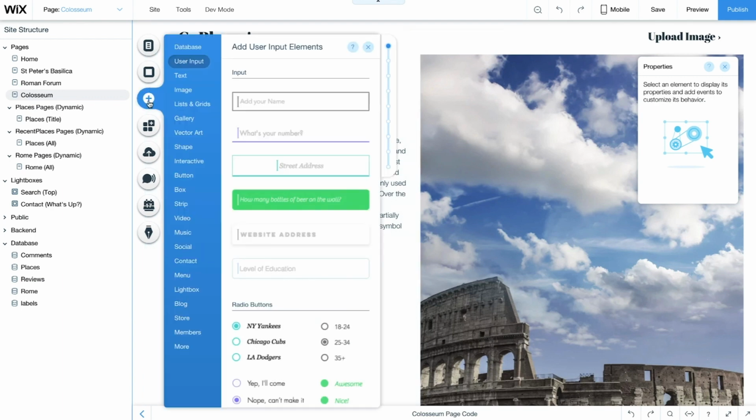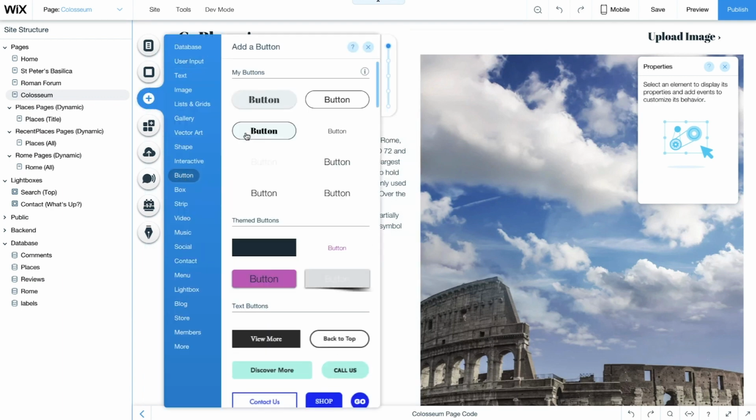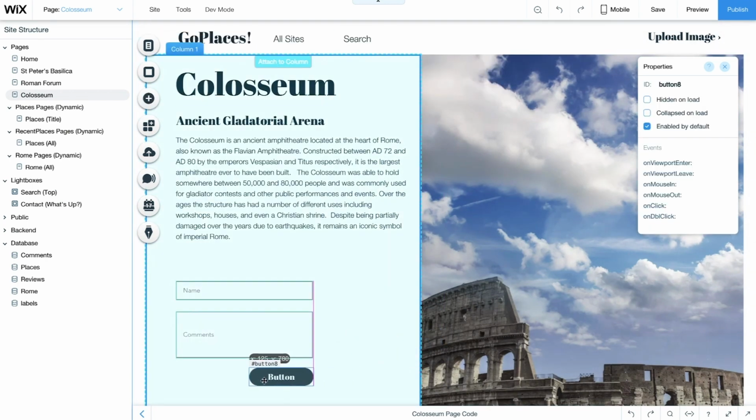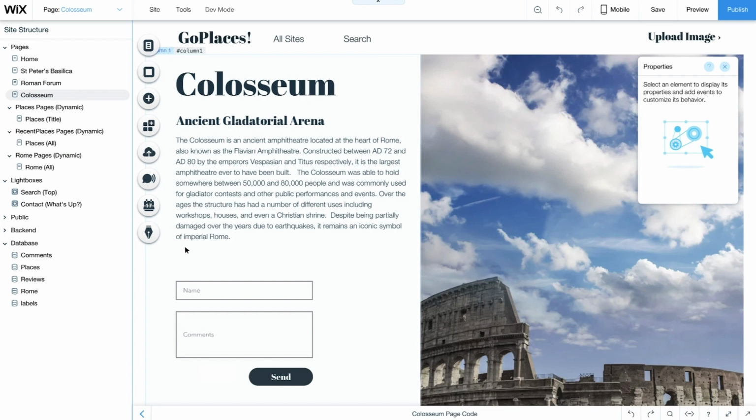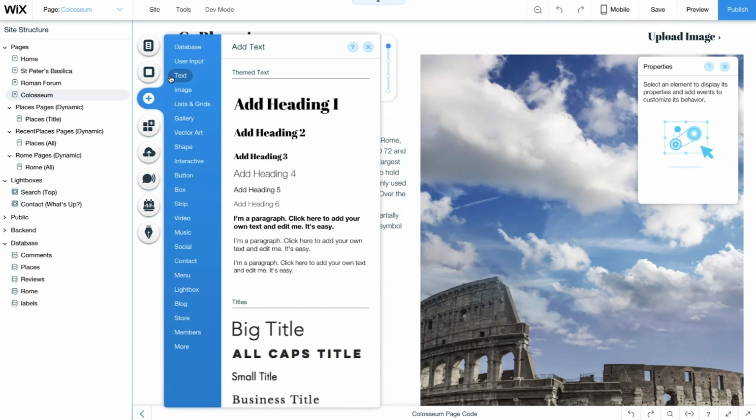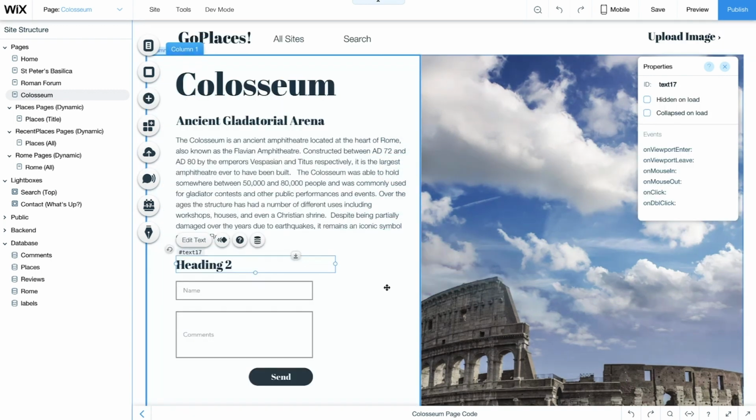Click Add, Button, and customize it. Finally, go to Add, Text, and create a title.